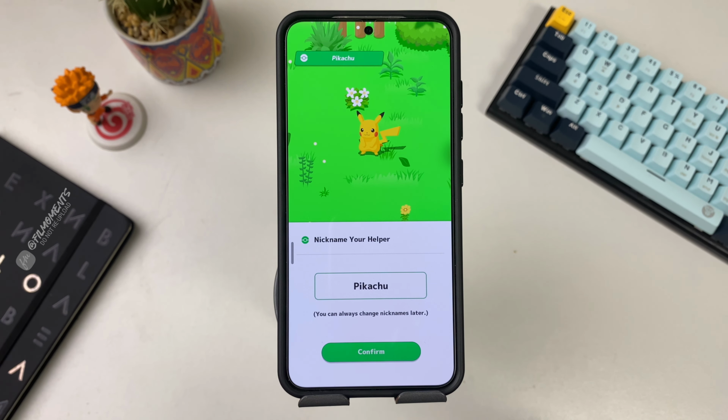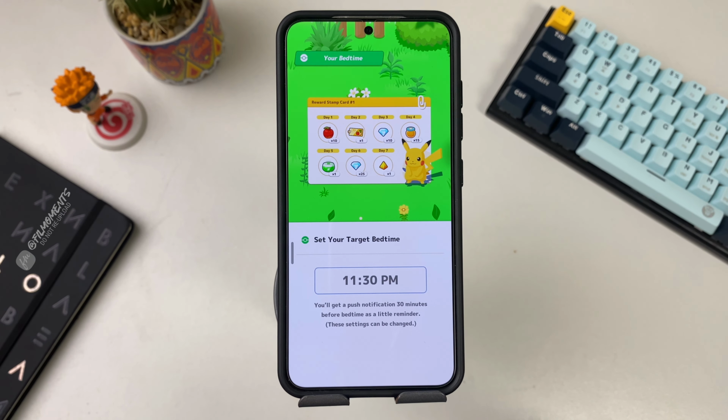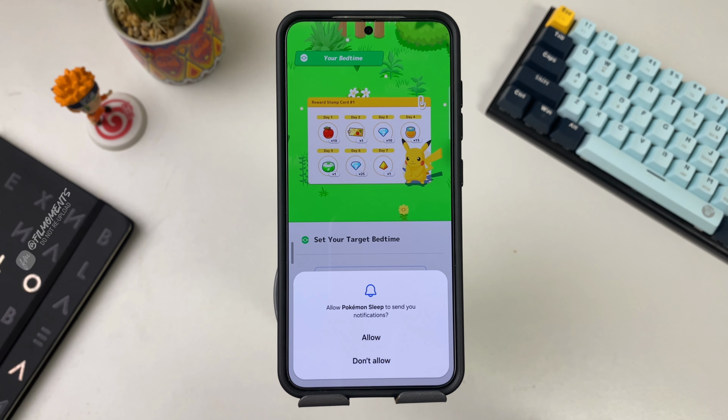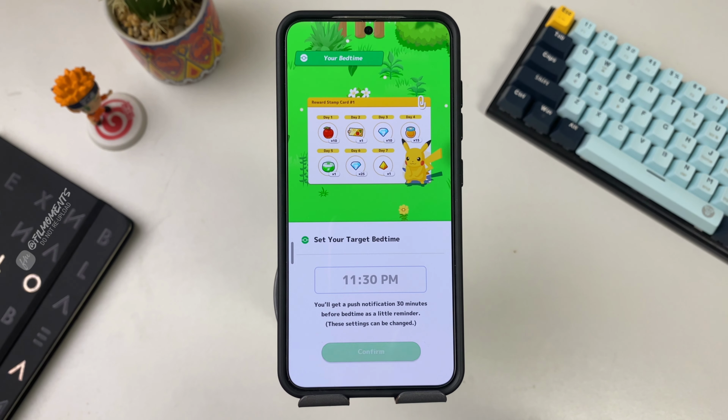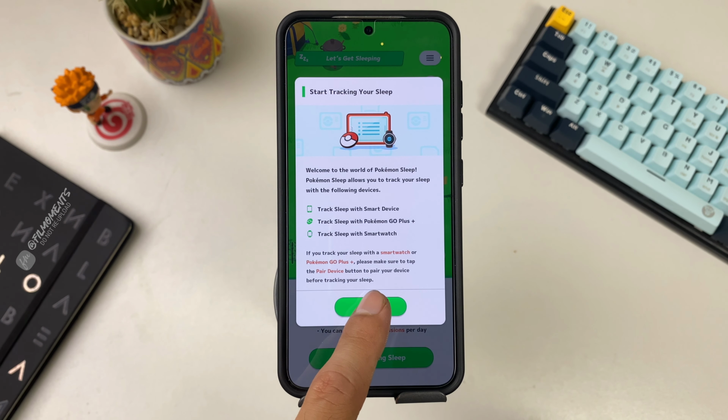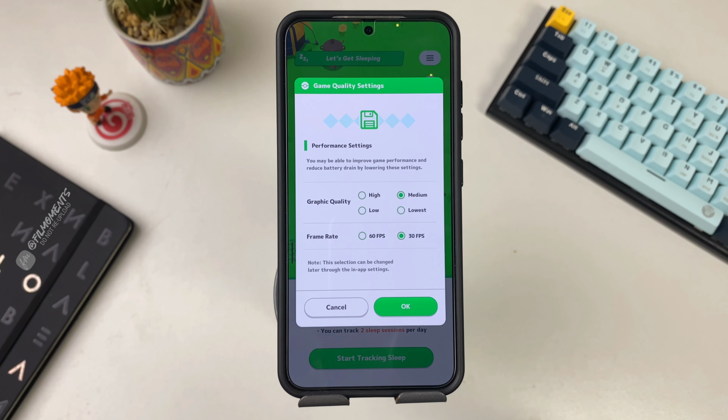Now in this part, you can give a nickname for your new Pokemon helper. You can also change the nickname later if you want. Now set your target bedtime. You'll get a notification 30 minutes before the bedtime as a reminder. Then click confirm. And also allow notifications as well. Click OK. Then you can set the graphics quality of the game and also the frame rate.